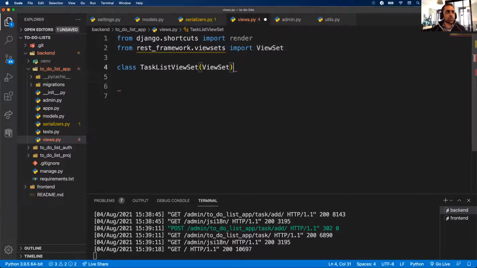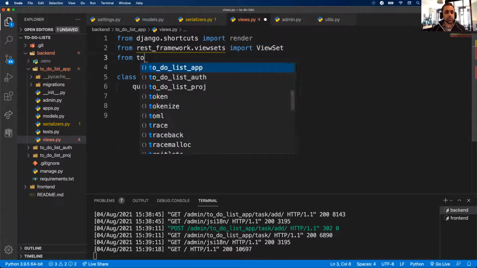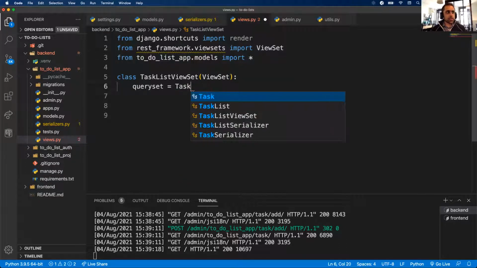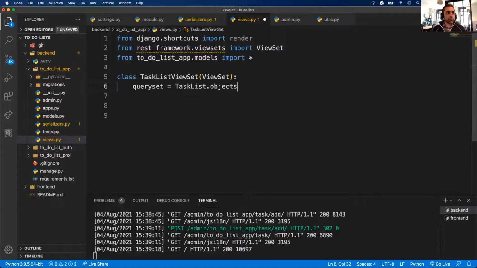This again needs two items that we need to specify. One is your query set. This is how it gets the data that's going to CRUD for us. So we're going to specify that's going to come from our models. So from to-do list app dot models, let's import everything. All right, so query set is going to be task list dot objects dot all.